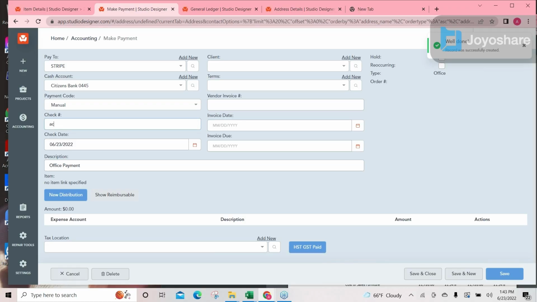Stripe, it's a Stripe 062322. I like to put it in the reference number invoice 3012, and let's see if it's set up in my chart of accounts.